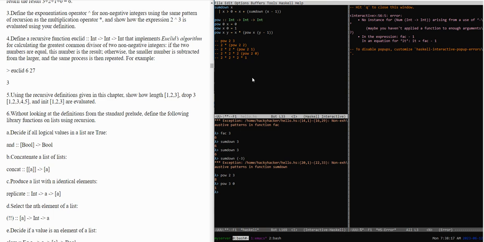If the two numbers are equal, this number is the result. Euclid. Otherwise, the smaller number is subtracted from the larger, and the process is then repeated. Okay, wait, so we need to add another guard.